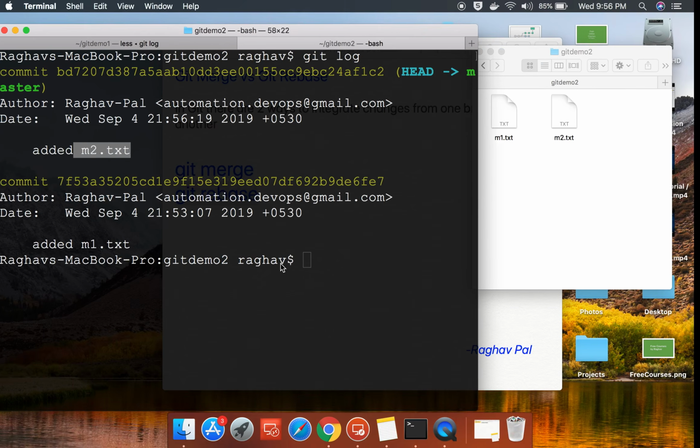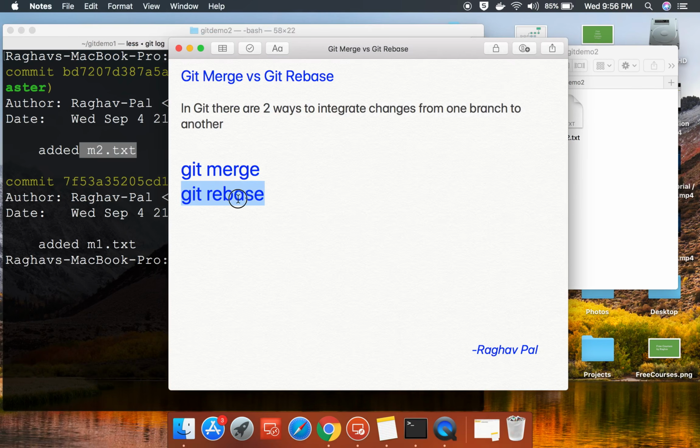Now again, as I told you, we have already seen git merge. We have two options here to merge the changes from master to feature: git merge or git rebase. Git merge we have already seen. Let us now see how git rebase will work.